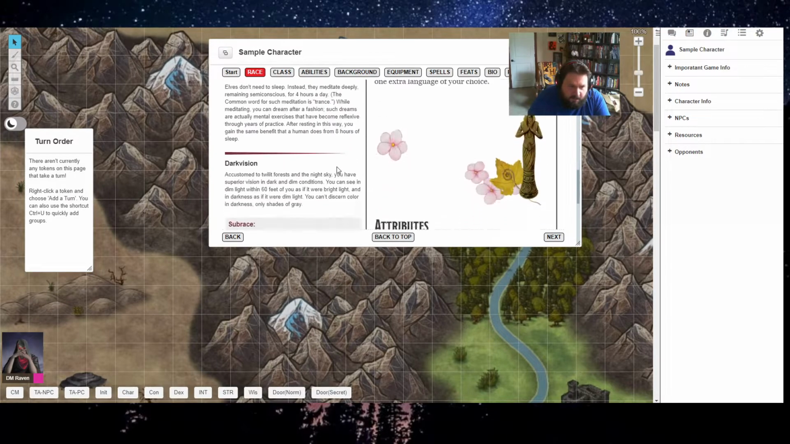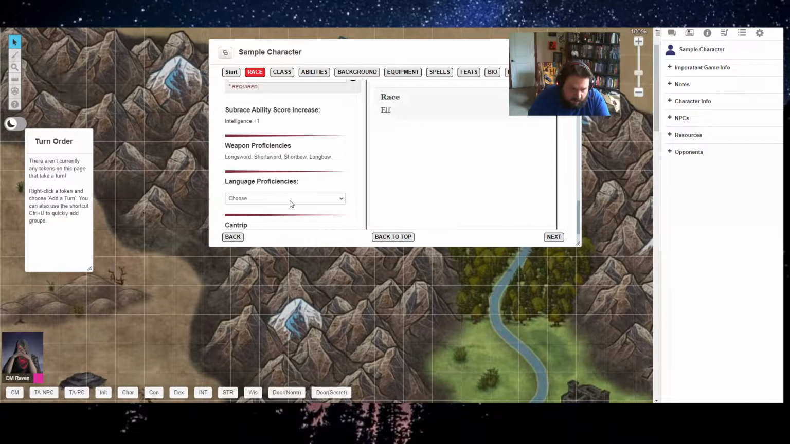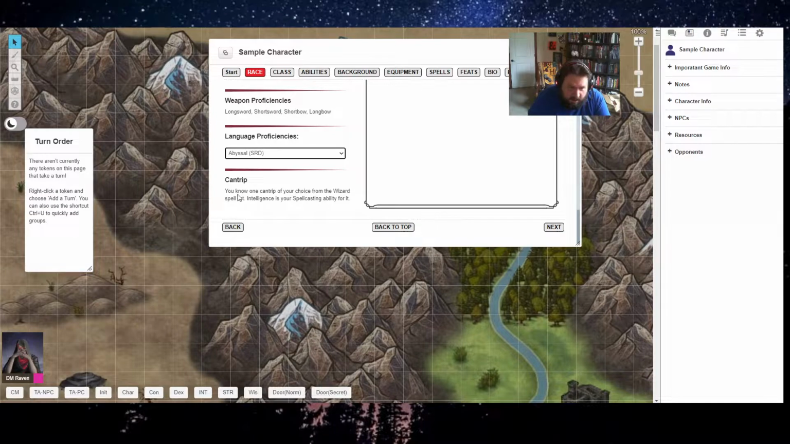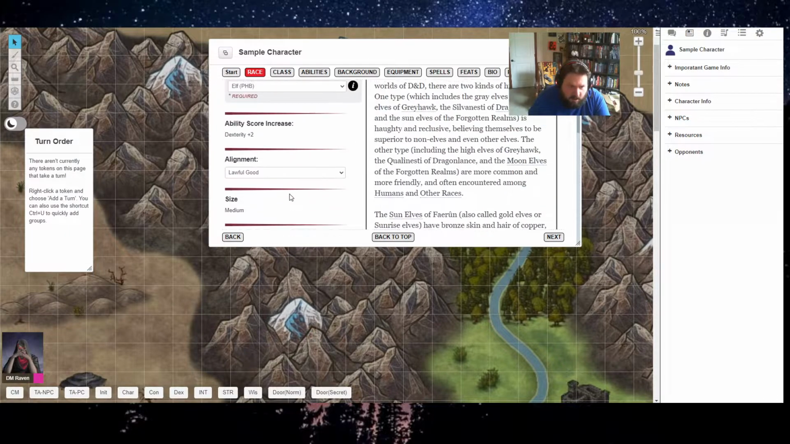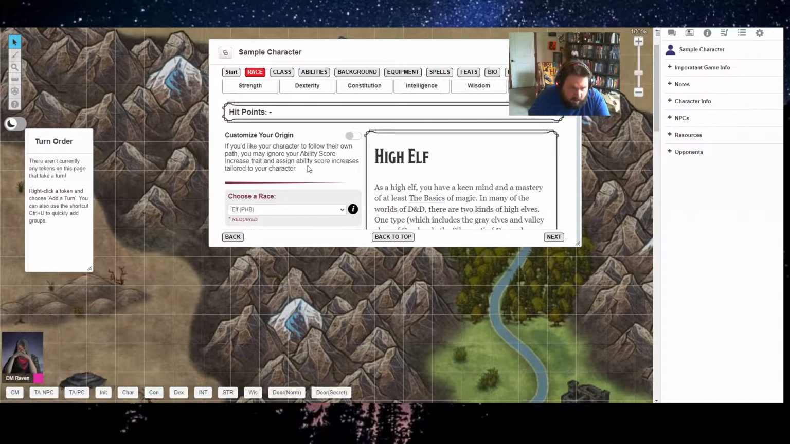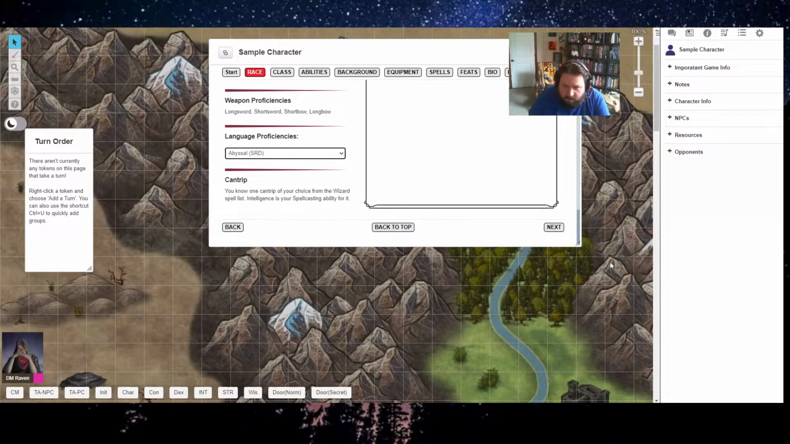So now you have High Elf in there. If there are other options to choose, like here, language proficiency, we'll say they speak Abyssal. That's easy. And you get a cantrip, which I think it'll let you choose later. So now you hit next. Make sure you choose all this stuff because it will allow you to hit next without choosing things, and you don't want to skip things because that'll mean your sheet will be incomplete.